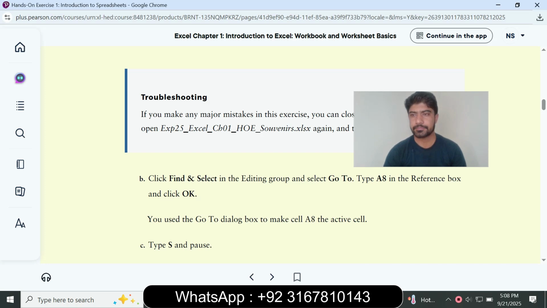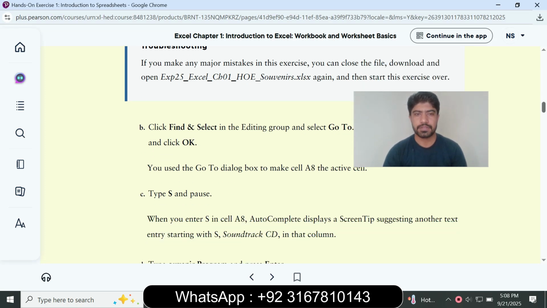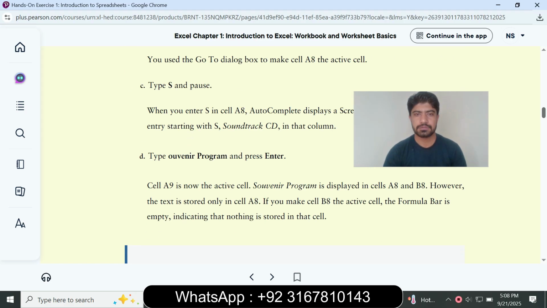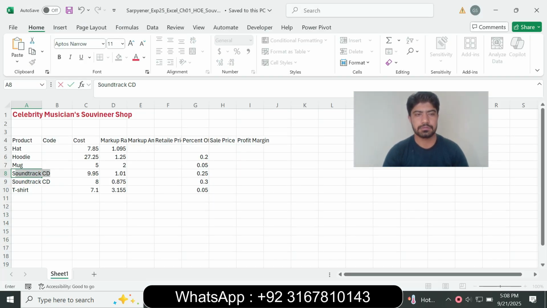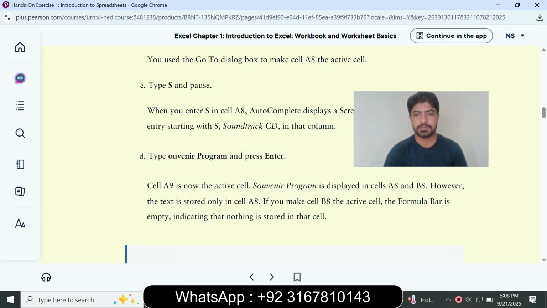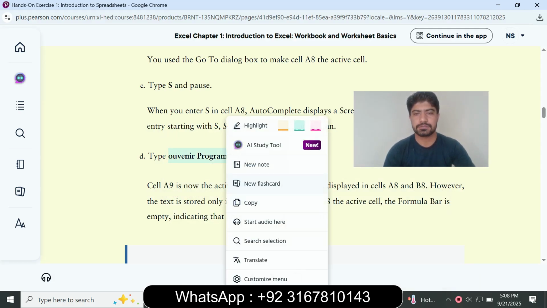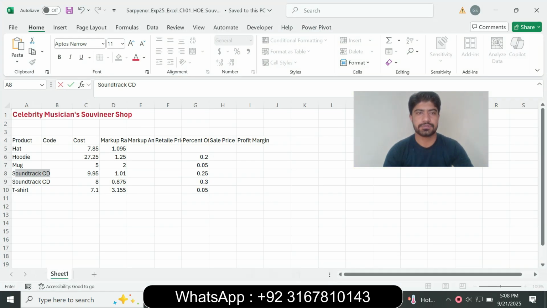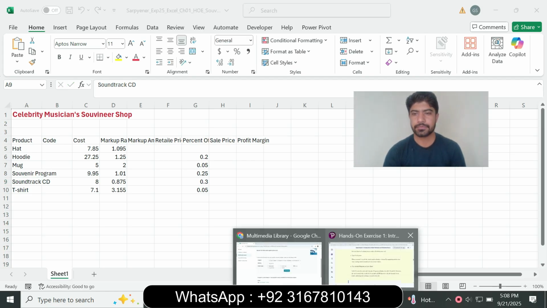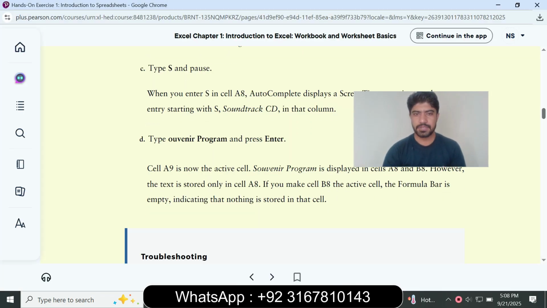And next, type the text, POS and 7 program, and press Enter. Copy the text and press Enter.